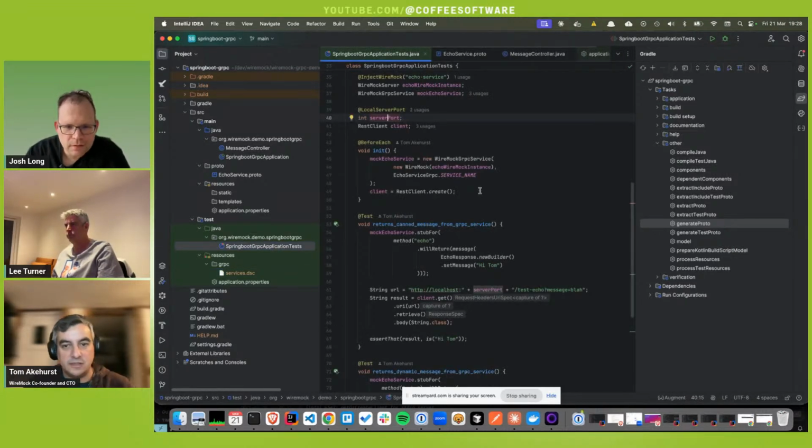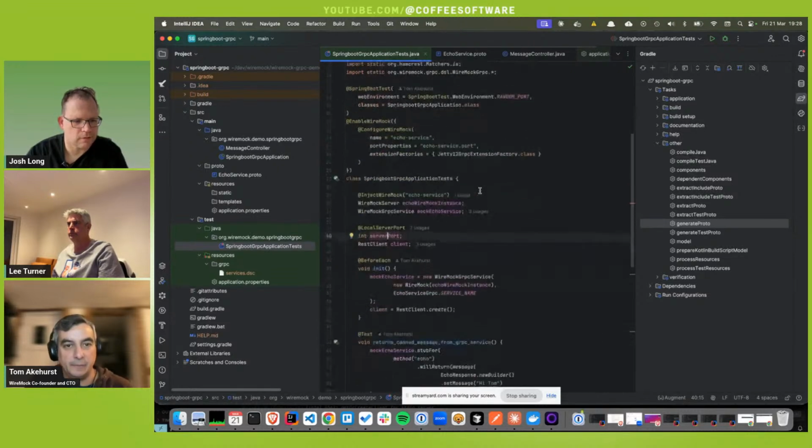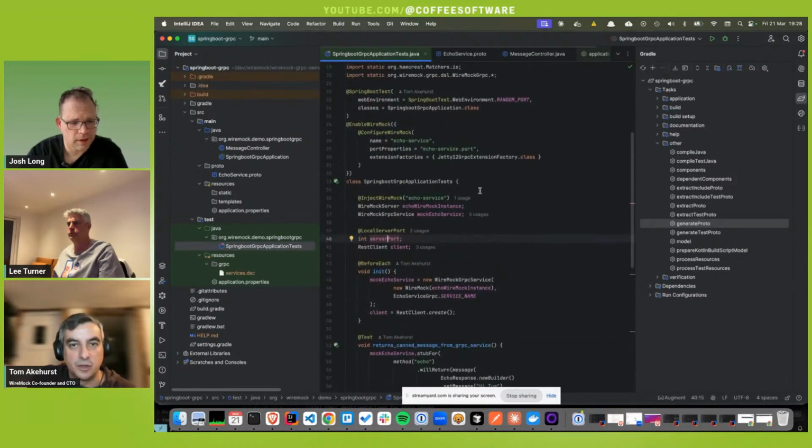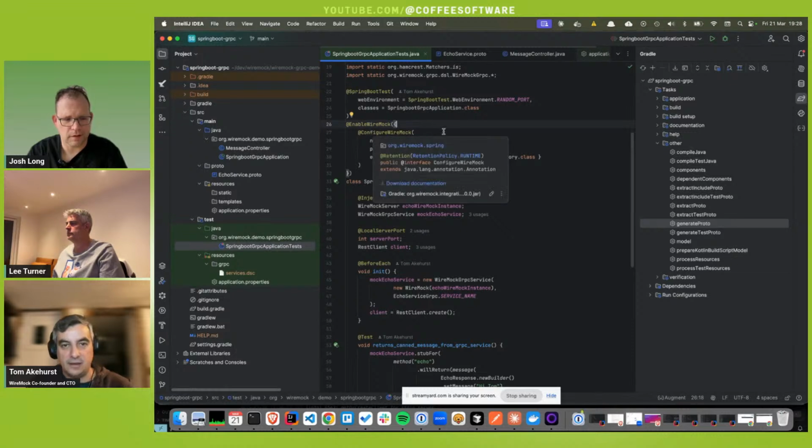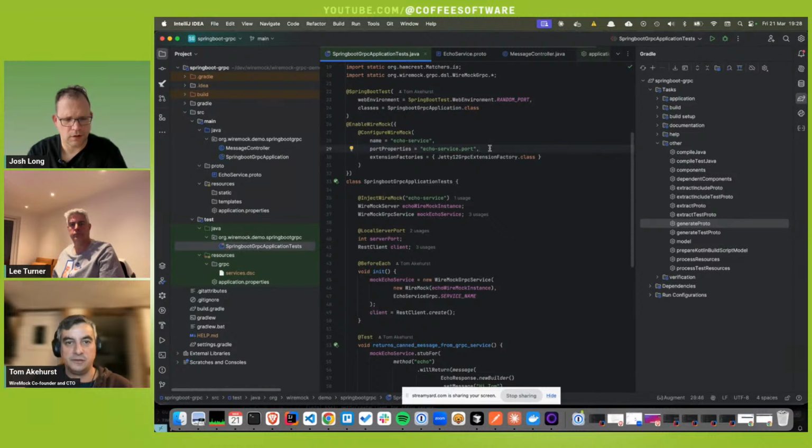So if we go and look at our test case now, I'll go through it sort of bit by bit. Some of this will be familiar from Lee's demonstrations. Also, we have the Spring Boot test stuff in there, completely straightforward. We have a single WireMock instance configured, again, as before, which we're naming, and where we're exposing this port property, the one we used in our application properties.